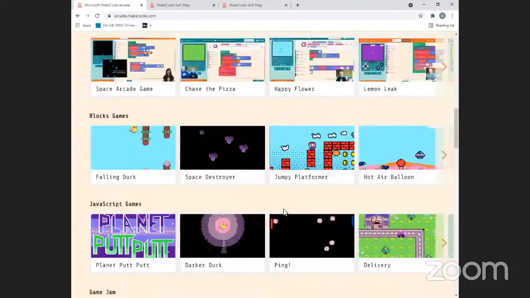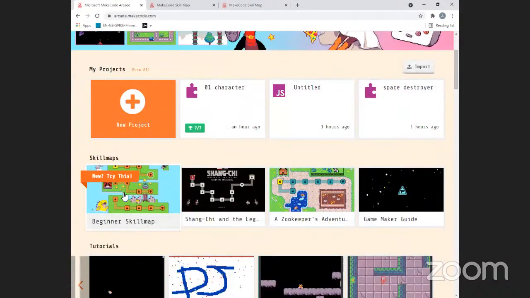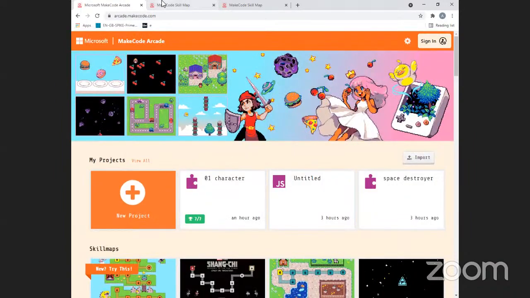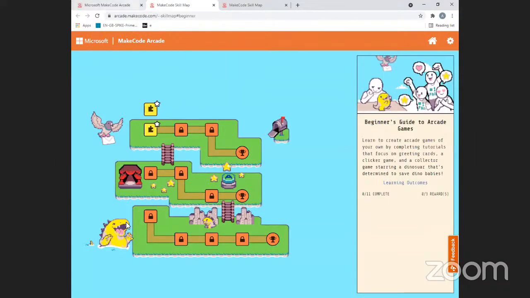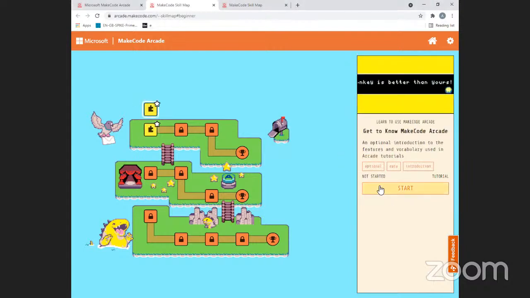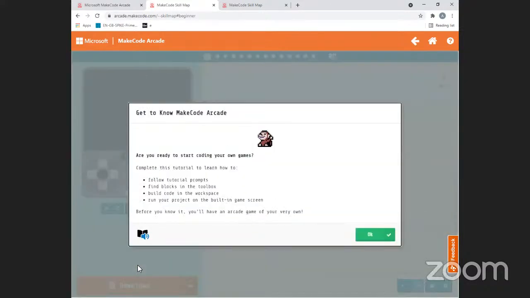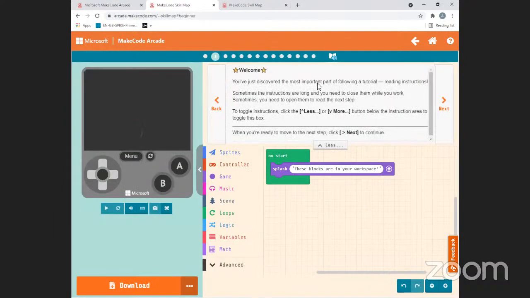Oh, you might have to get the app to do that tutorial, but you can do the beginner skill map instead. So you can do this one instead if you want. Let's do the beginner skill map. So yeah, we just do this first.